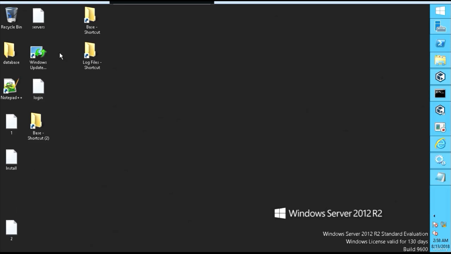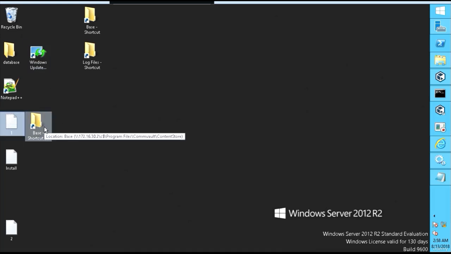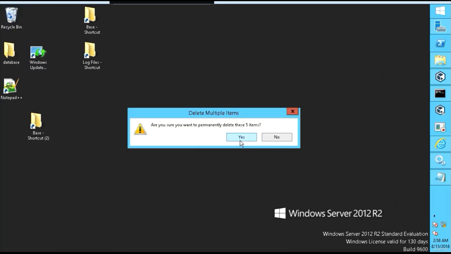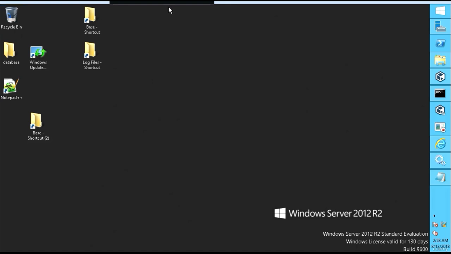So I'm on my desktop, which I backed up, right? I'm going to delete login. I'm going to delete servers. I'm going to delete this one, this install, and this two. Delete them all. Why not? They're gone. I don't have access to them anymore. So now I need to restore them back though.